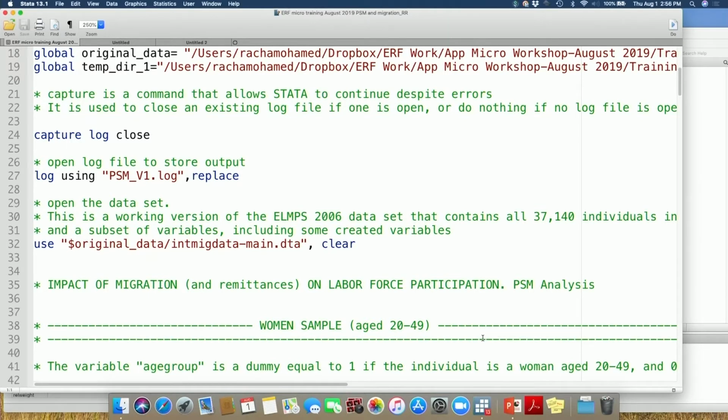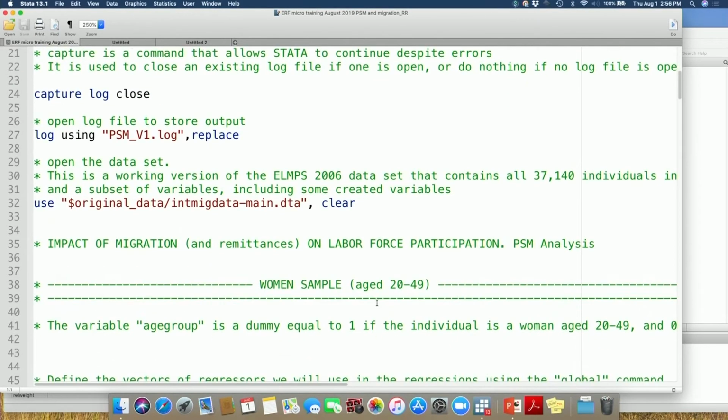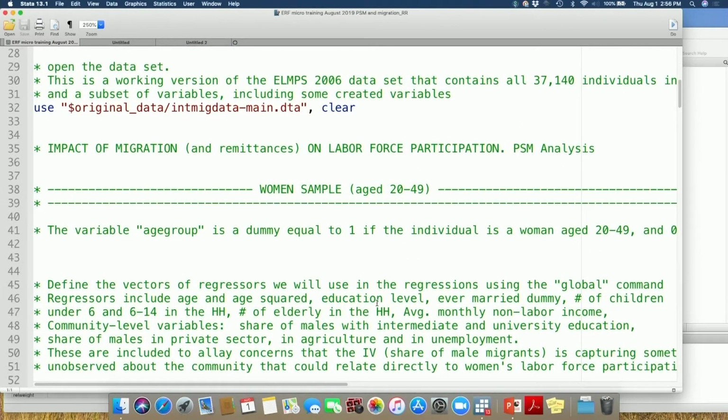So again, this data is from the ELMPS. We are trying to see the impact, because in our region we have the lowest female labor force participation. Only 20% of women who are of working age are participating in the labor force. And part of the literature tries to explain this by the international migration of the husband or of the male and remittances. This decreases the willingness of women to go to the labor market and to start working. So here we are trying to see the impact of migration on labor force participation.